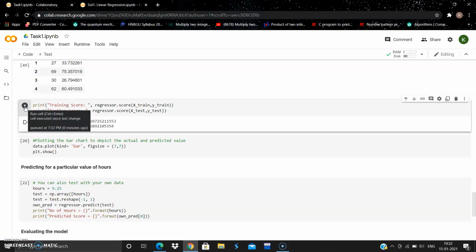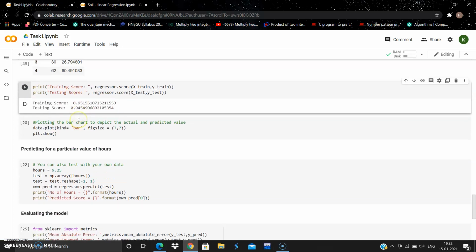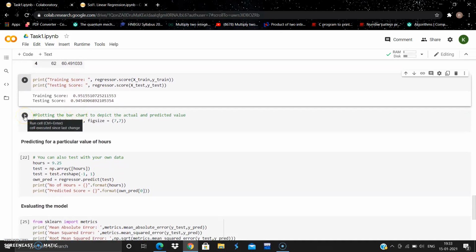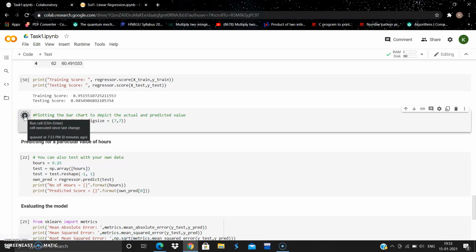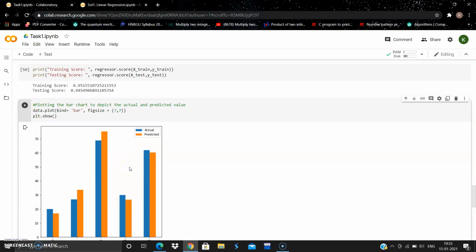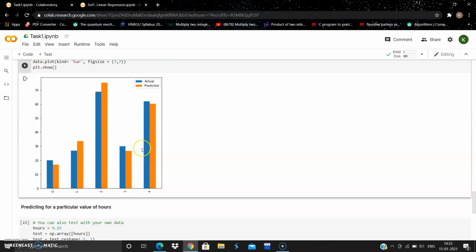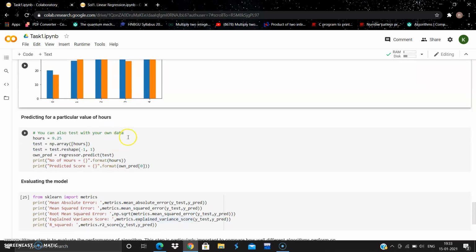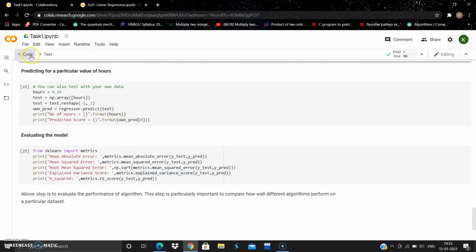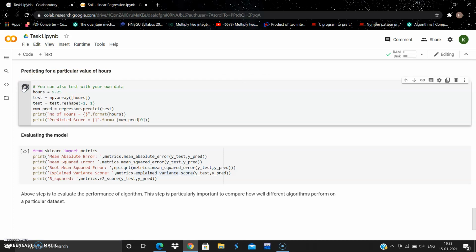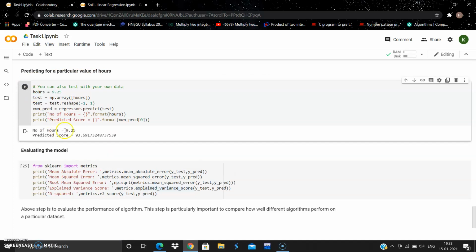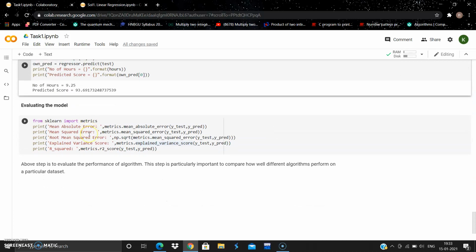This code will show the training score and the test score. Now we can see the actual and the predicted value with the help of the bar chart. Now the next step is to predict the value of the score based on a particular value of hours. So here we'll run the code, and if number of hours equals 9.25, then the predicted score is 93.69, and so on.